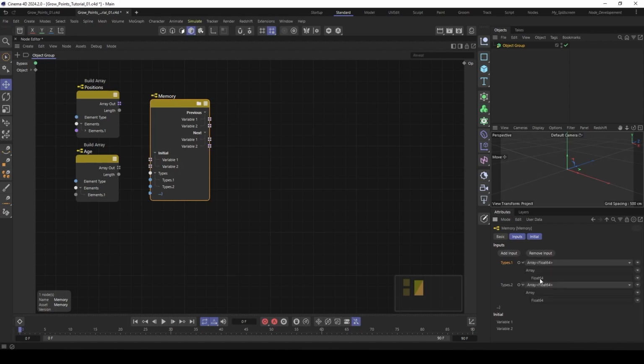Then open them, and inside the first array we have vectors. So replace the float value with a vector. So this is our position array. And then the second one we replace with integers. So now we can name them here: positions and maybe age. Then plug them in here. So let's jump into our solver.